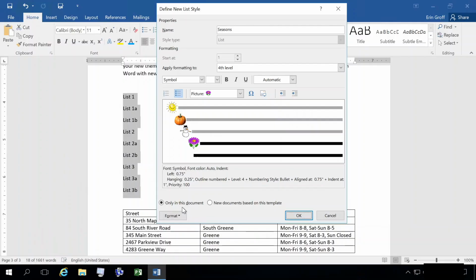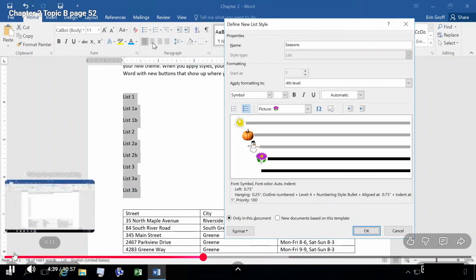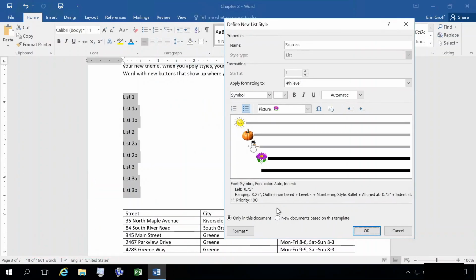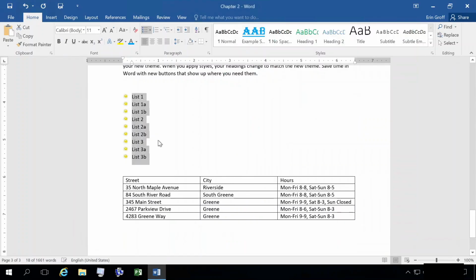If I want to use it for future documents and I have it available for my multi-level list drop down on my ribbon, then I would need to choose new documents based on this template. All right, so I'm going to have it only in this document and click OK. And you can see all of them have suns now as bullet points. That's because all of these are level 1.